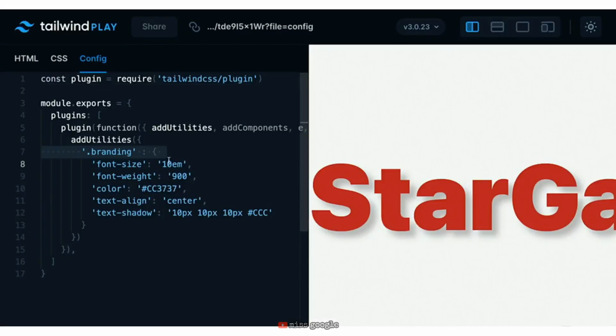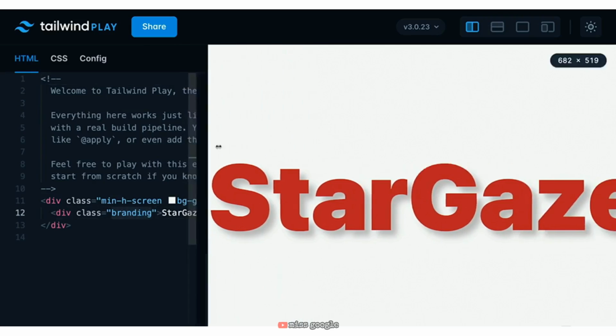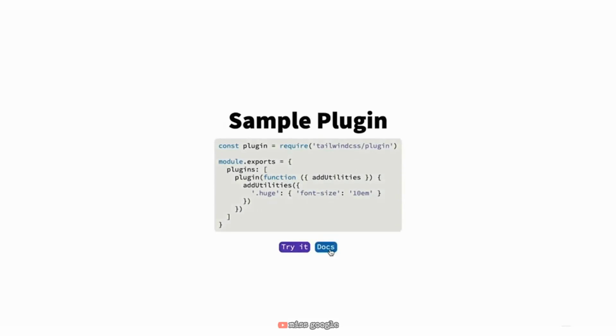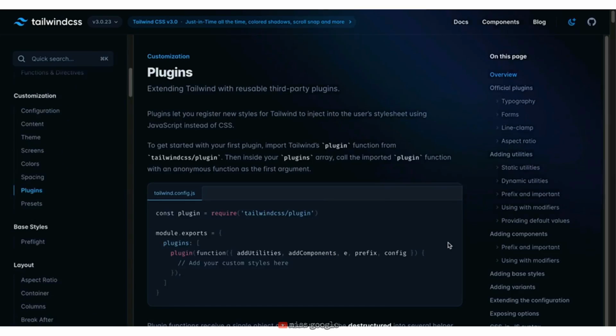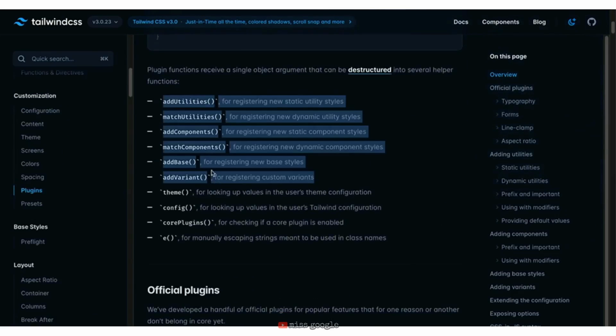Here I created a new branding class, and it has a very specific set of CSS rules right here. Now, if I go to the HTML section, you'll see that I am using this new branding tag right here, and it's made this text crazily large. So you can do things like this, but honestly, as I mentioned, I think that it's probably easier to just use the CSS files. So if you want to learn more about how to create custom plugins and all of the different options, you can go to the documentation, and there's a description of all the other methods that you have access to.